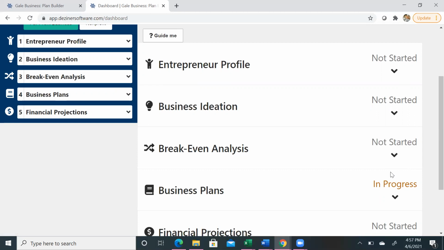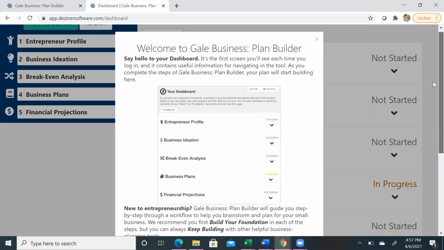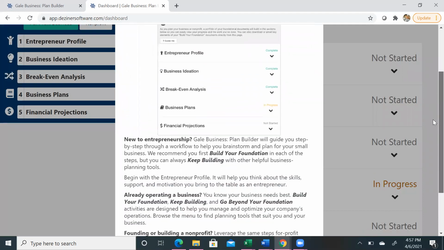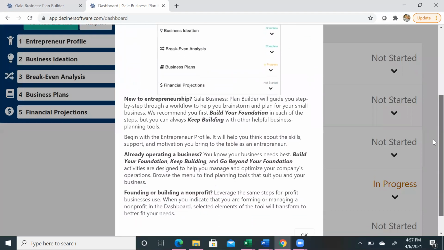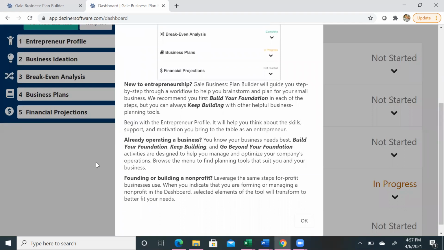As mentioned before, this tool takes a really guided approach where you can access guides to assist you along the way. If you click on this Guide Me button right here, you'll get an explanation of the various starting points. It will explain how you can go about using this tool to create your business plan based on where you are, whether you're a new entrepreneur, an already established business, or a nonprofit. So let's exit out of this view.